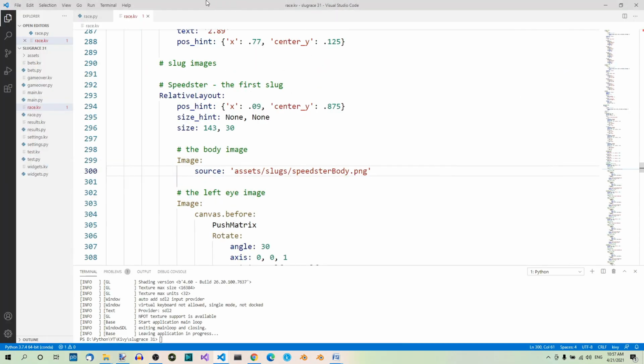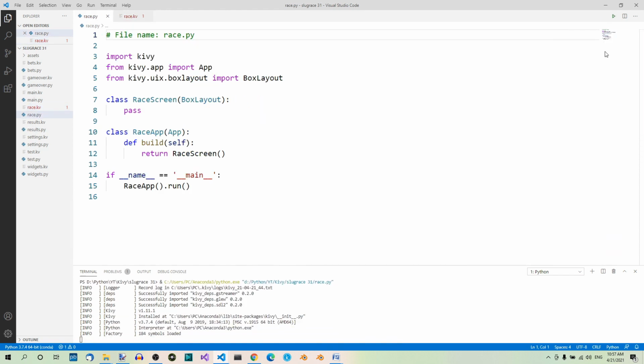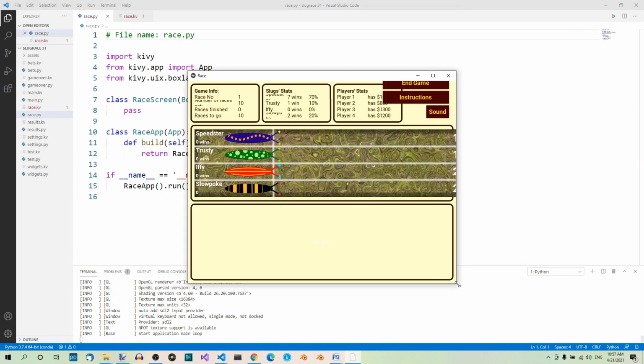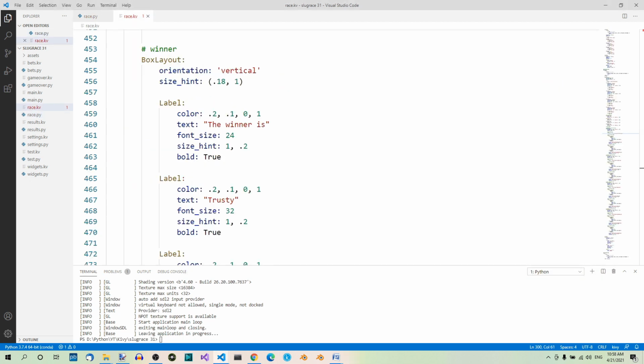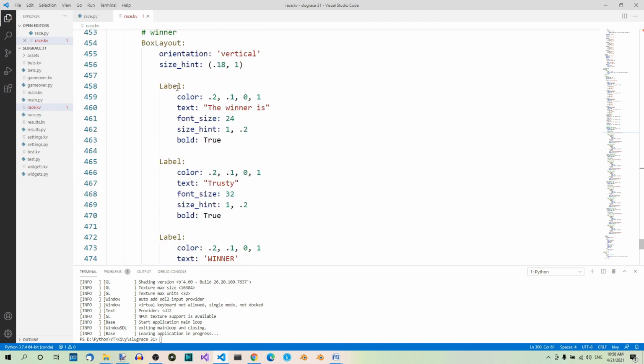And now let me run this code. Good. Now you can see the 4 slugs in top view. Now the only thing that we still have to take care of is the winner image, which should appear here after each race. At this moment we have the following code that creates the winner subarea of the track area. We have a box layout with 3 labels. The labels read: the winner is, trusty, and winner.